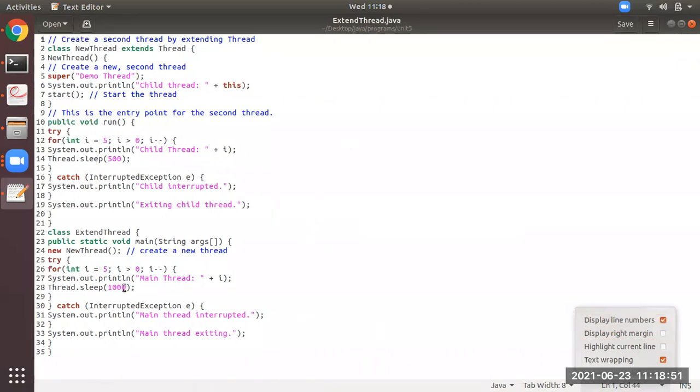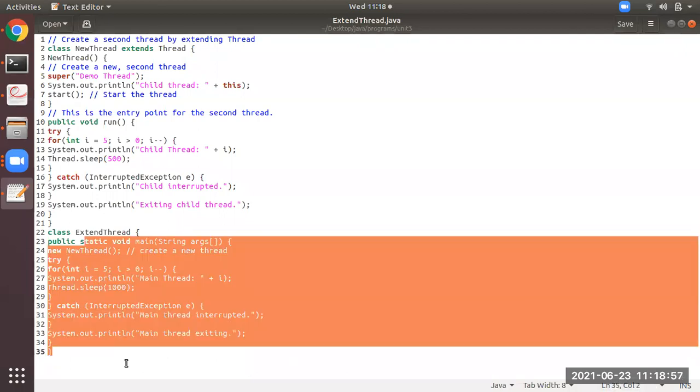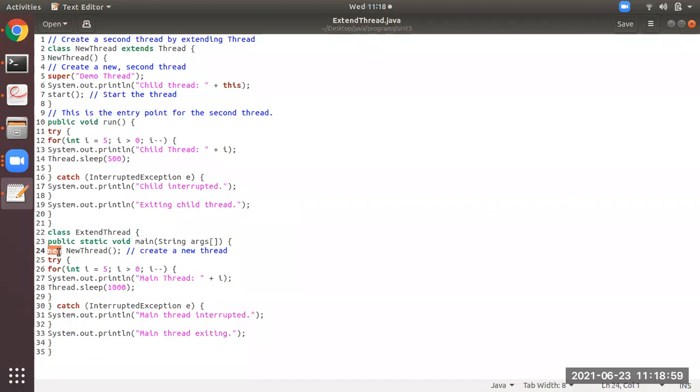A few things are different. You see here, this main part is responsible for the main thread, and line number 24, same thing. It will invoke as in the previous program, it will invoke the constructor of this class. But students, see here, this part is extending Thread. So you all observe what actually it is.